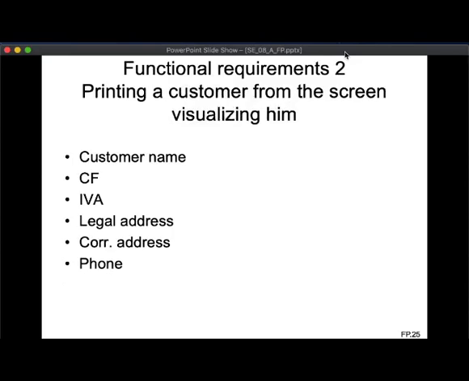And typically you want to print a customer on screen or also to visualize it, and in this case you have what we could call an anagraphic form, let me say, that is the customer name, the fiscal code, the VAT, the legal address, the corresponding address, and the phone.